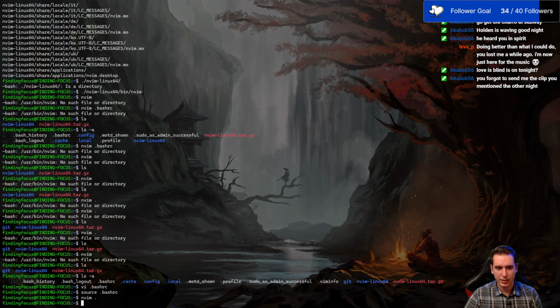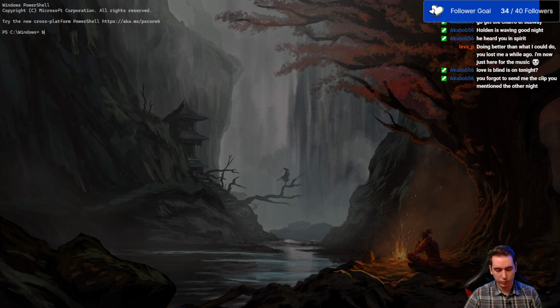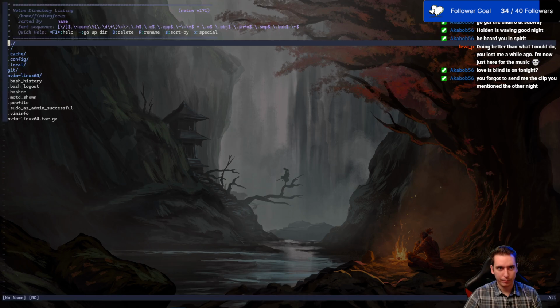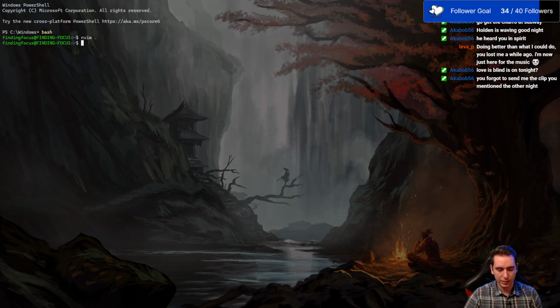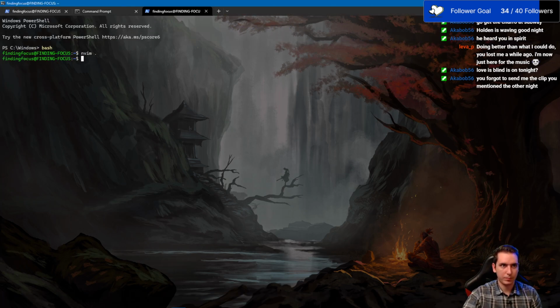So do we just add source? Does it not just do that automatically? Let's do a new tab, and we'll do bash nvim, and it's there. Okay, so why did it not do that? Anyways, we've got it now.